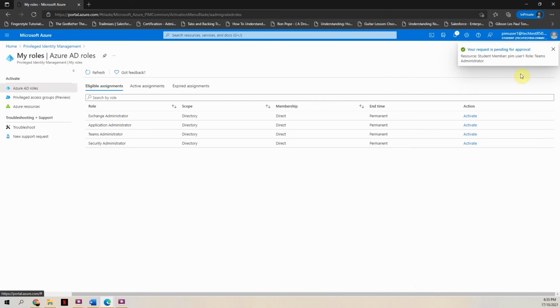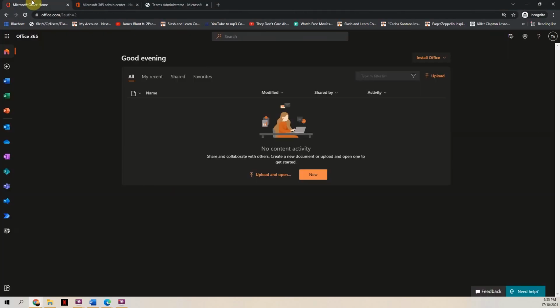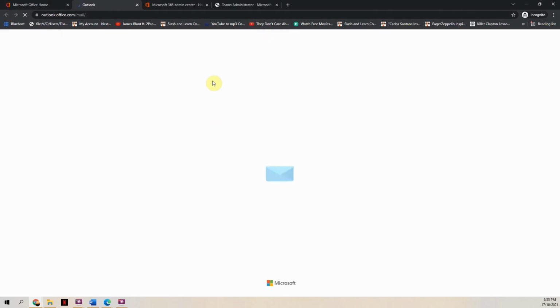Now at this stage, if you did not have any approvals set up, this is all you have to do. It's going to activate the role for you, and all you have to do is log out and log back in for the changes to kick in, and that's it. But because I've got approvals enabled in this role, I'm going to show you as the administrator how you can approve a certain request. So I'm just going to go ahead to my administrator account and open my Outlook.